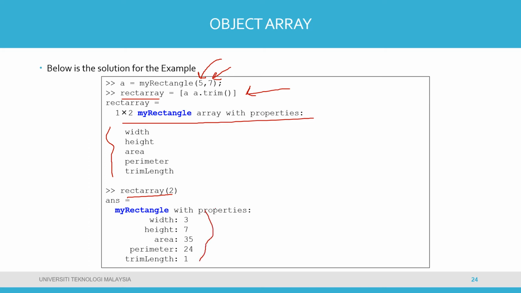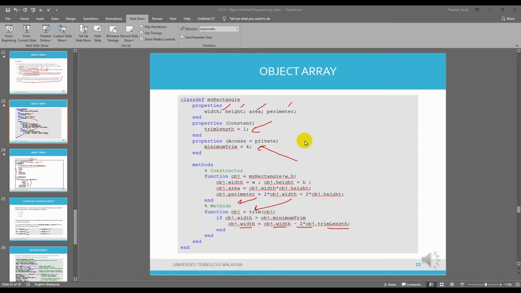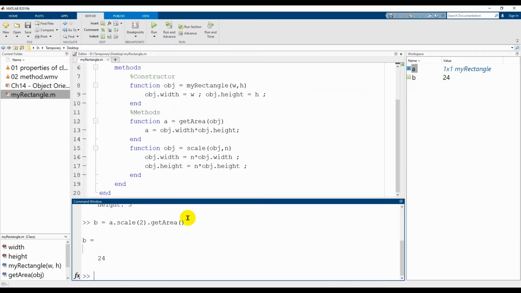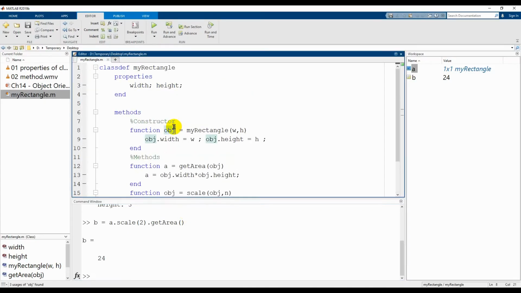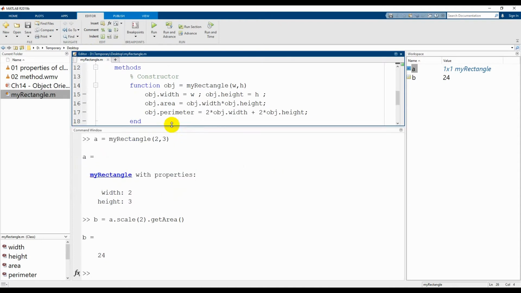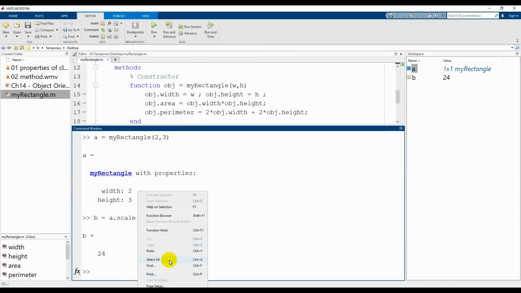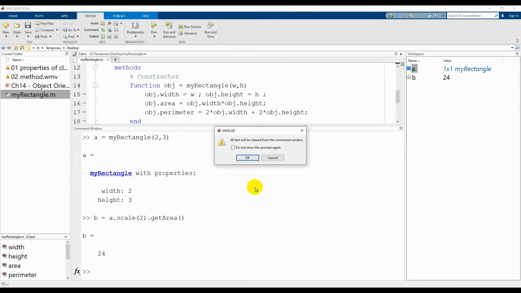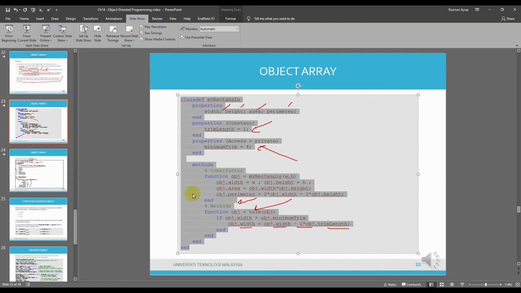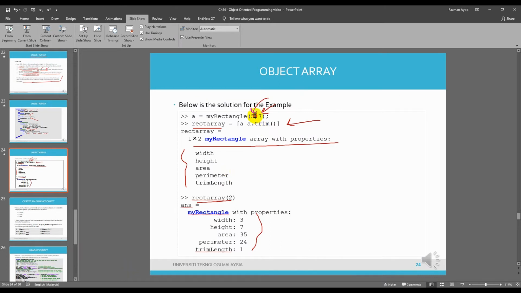Okay, let me show you. So let us copy the function inside the 23. I paste it here, save it, and clear this and clear this. So you call this function back, a equals this one.